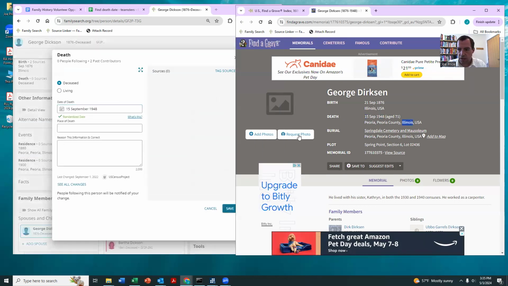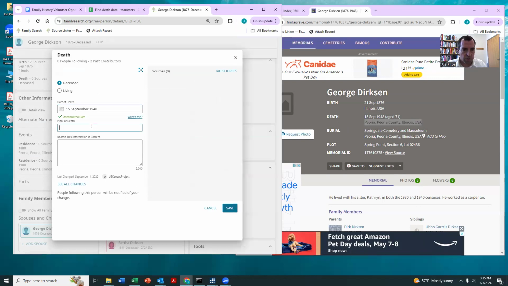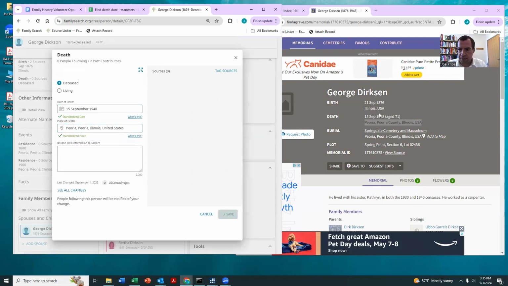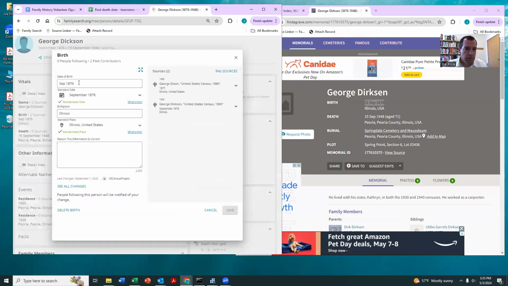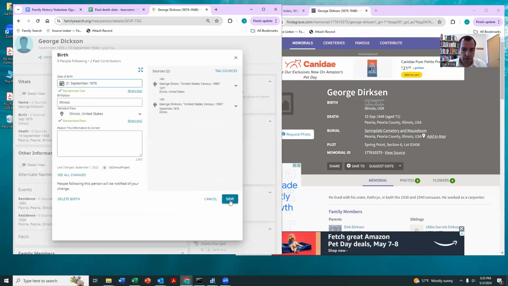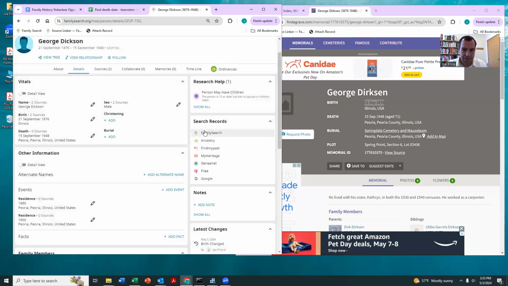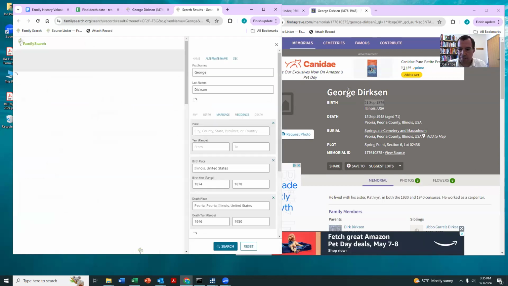Okay, and you can bring any other stuff you want to bring over. I'm going to get the death date and the place. And I'm also going to grab his birth date right there. That's awesome. Okay. And since I added that stuff in, let's just see if Family Search maybe can find this same Find a Grave record.